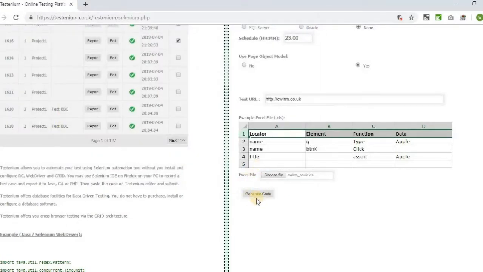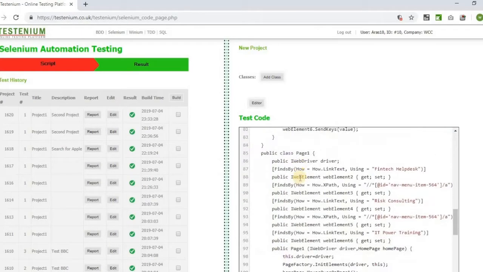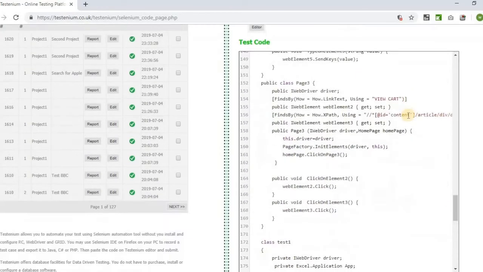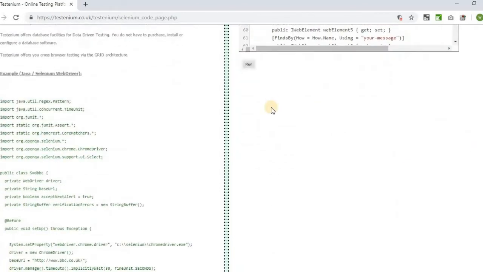Here is the generate code button. When you click that, it will generate the code within a second. Now the code has been generated in C#. The code is ready to run, so you can go ahead and click run. The code is presently running.